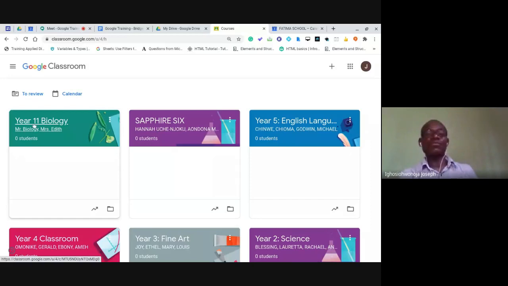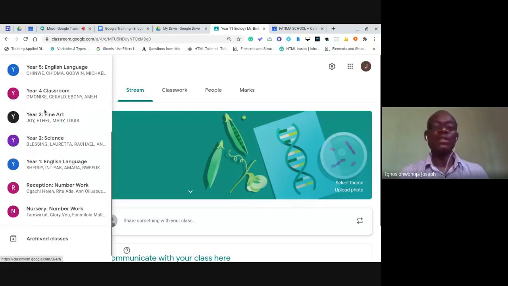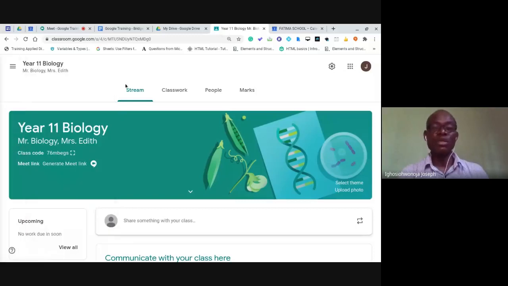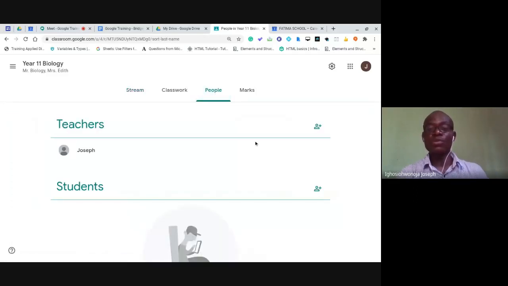Okay. So let's go into the classroom and see some of the functions we have there in the classroom. So right now inside the classroom, year 11 biology, you have the menu also to the top left. You can from the menu navigate to any other class as it suits you. Then in the class, you have four tabs: stream, classwork, people, marks, or sometimes you see grades here. Now let's start with the people section of the classroom. You click people. In people, you have two categories of persons. You have the teachers and you have the students.